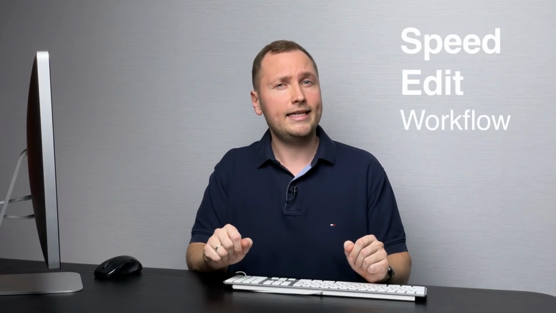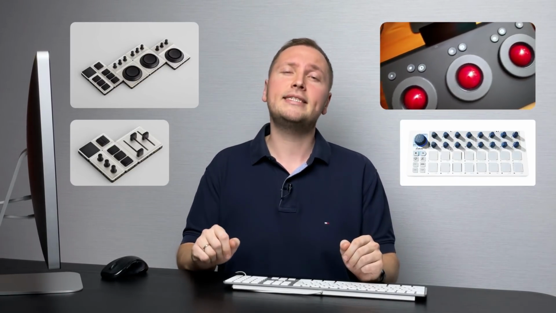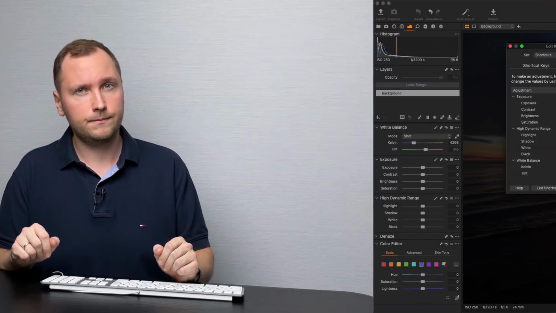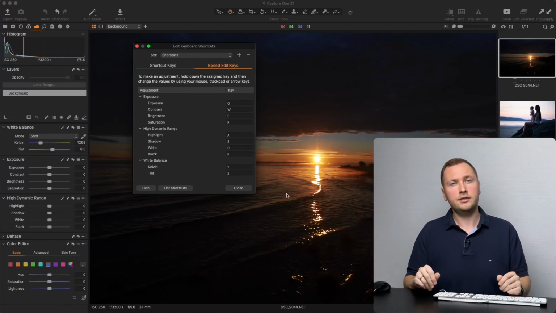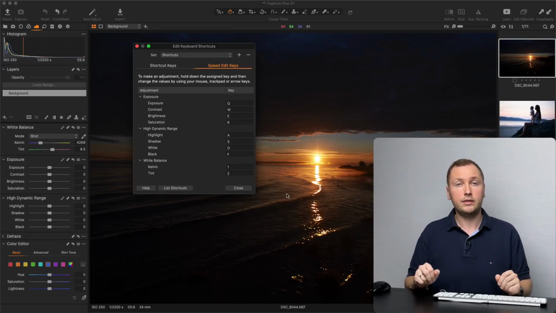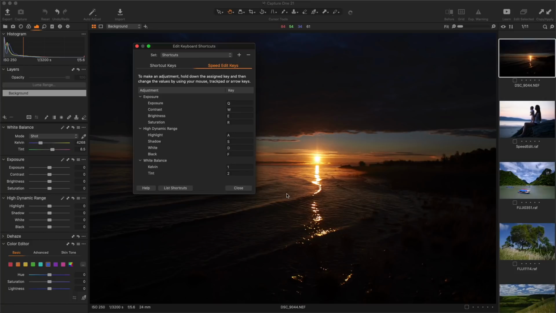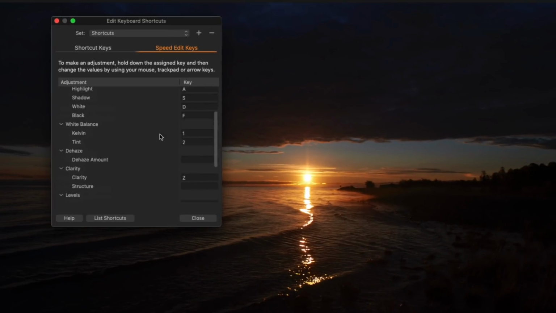Now, let's figure out what the deal is with this new speed edit workflow. There is a whole bunch of devices available designed to increase your editing speed in Capture One, from top-notch retouch panels by Tangent and modular controllers by Palette Gear to custom setups of MIDI controllers. Capture One 21 introduced the new speed edit workflow to achieve the same editing speed by using regular shortcuts with no additional hardware.